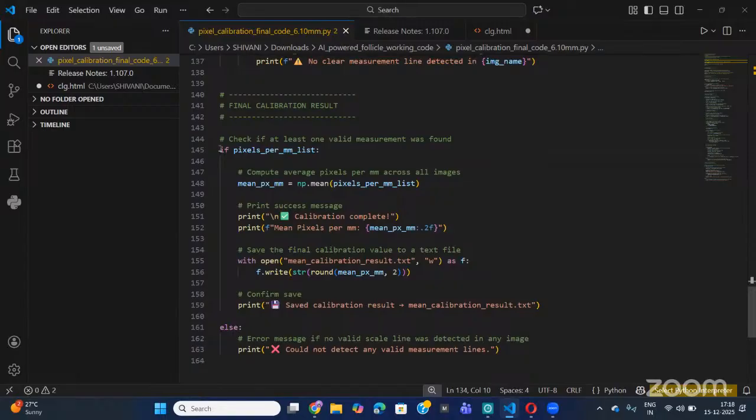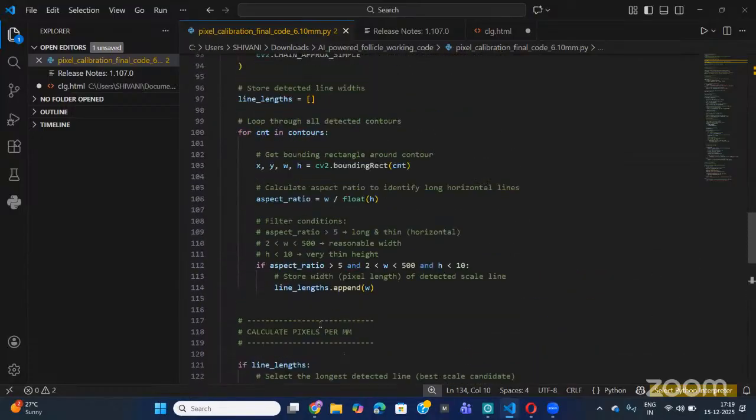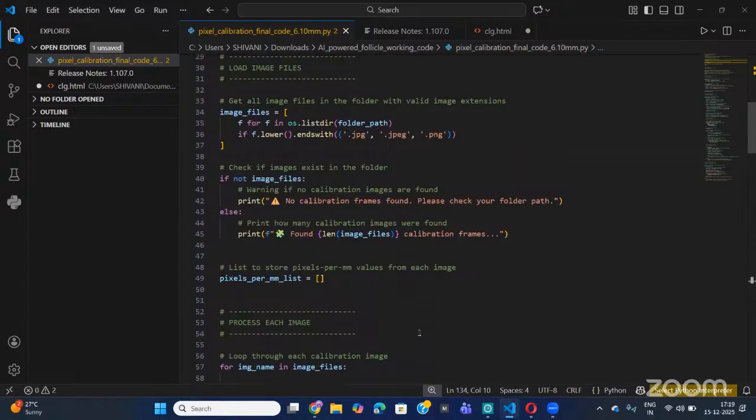Final calibration result: check if at least one valid measurement was found, and if found, it could then get saved into a file. This is how we have done it, and I hope this project explanation gave you immense knowledge of how AI can help even in the field of medicine, even in the field of IVF.